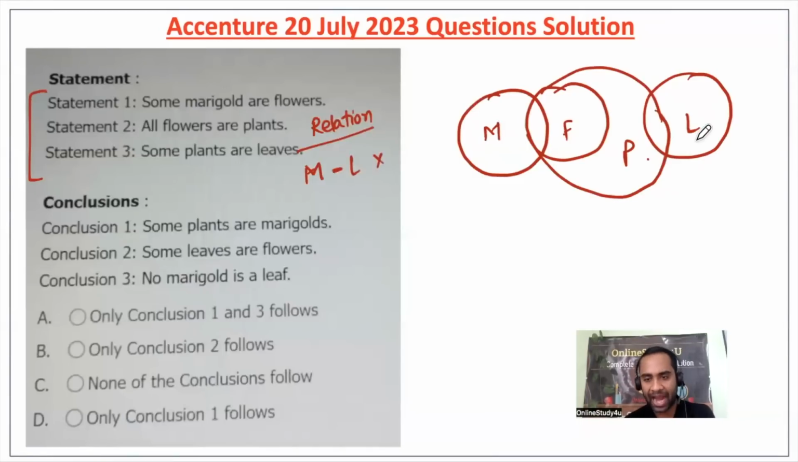They have talked about plant and leaf, but they have not talked about flower or marigold, both of the relation with leaves. So in a question, if they ask us whether there is any relation between marigold and flower, I will say completely false. Now, some plants are marigold. So let us see the first conclusion. Some plants are marigold. Where is marigold? Marigold is this. And where are plants? Plant is this. So definitely they are crossing each other. So the first conclusion will become true.